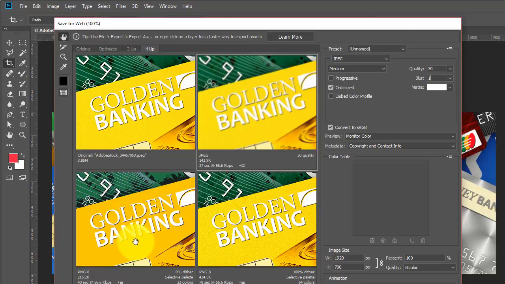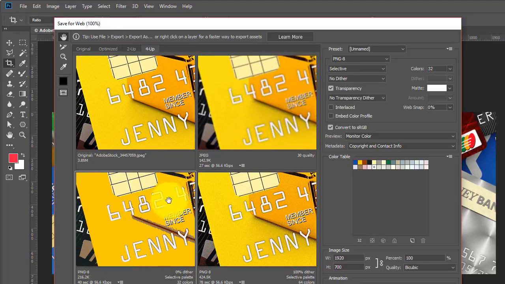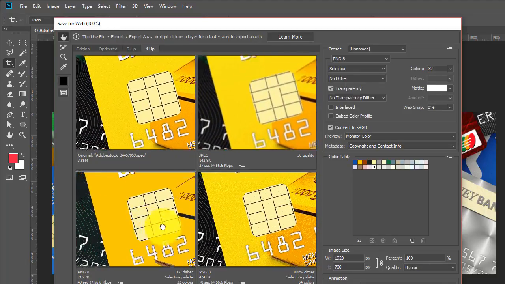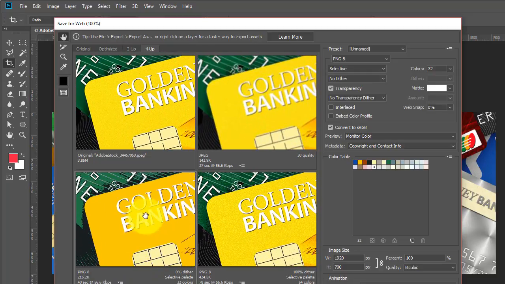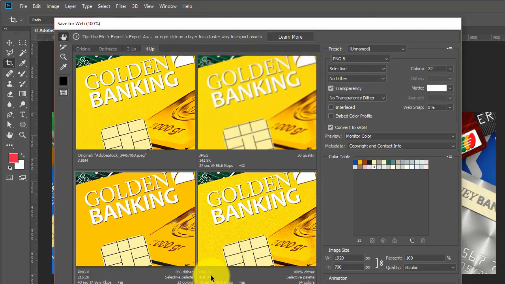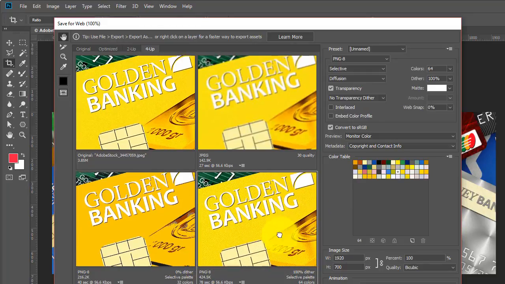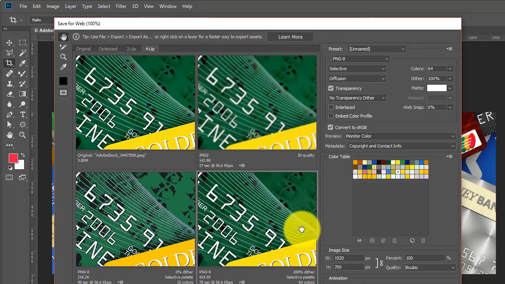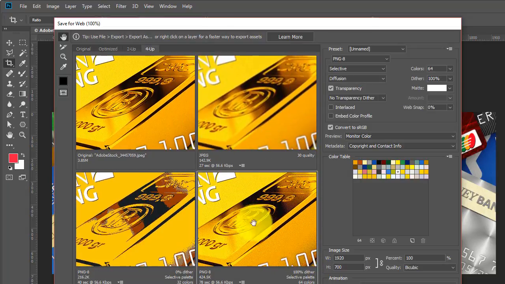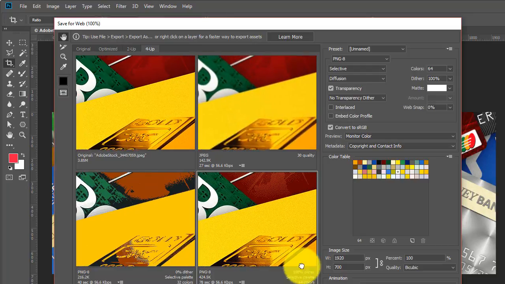You can see what the PNG 8 looks like here with 32 colors. It's 216, so it gets close, but I don't think it looks as good there. And the PNG 8 with 64 is 424. This is just not the kind of image that looks good in a GIF, so we don't even have to bother with it.